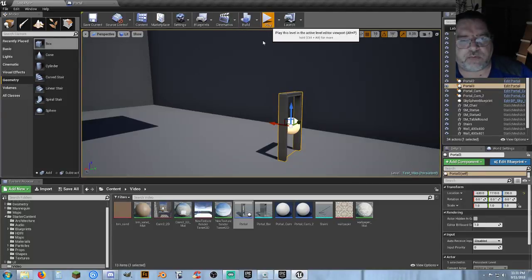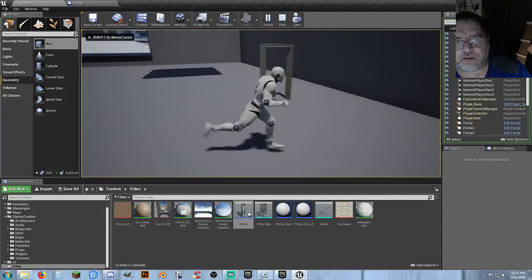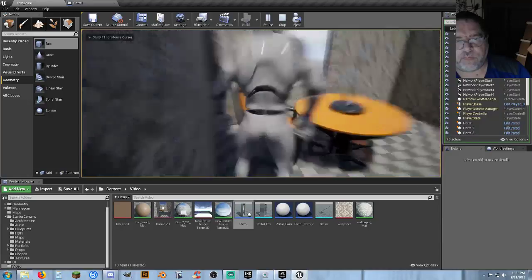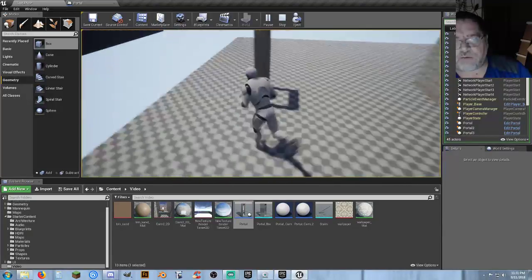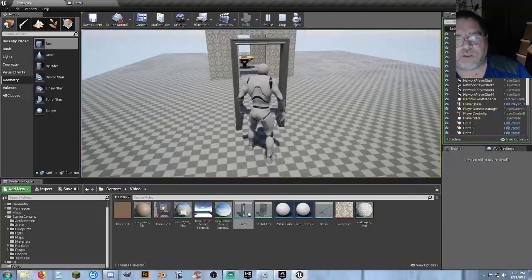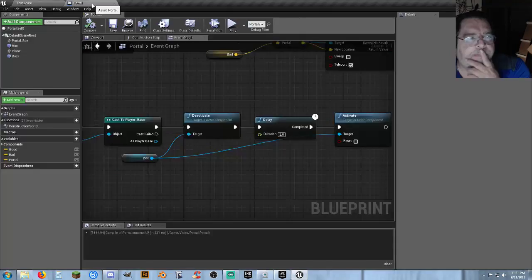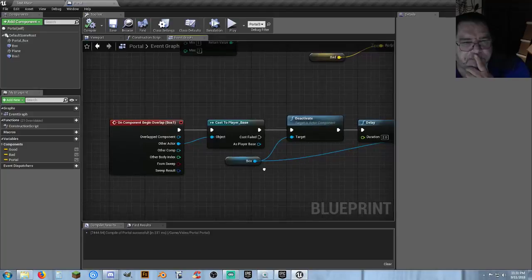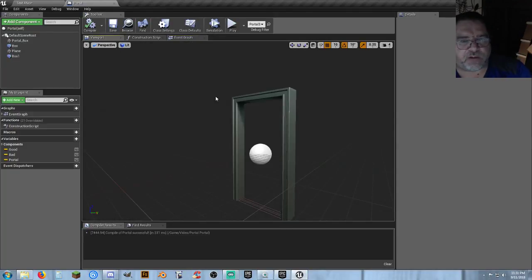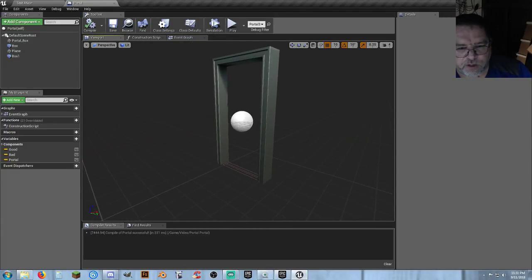So let's come over here. Hey, look, there's a door frame. And it still teleported me. I walked through the wrong way. It's still teleporting. Okay, let's look here. It's breaking the plane on both.